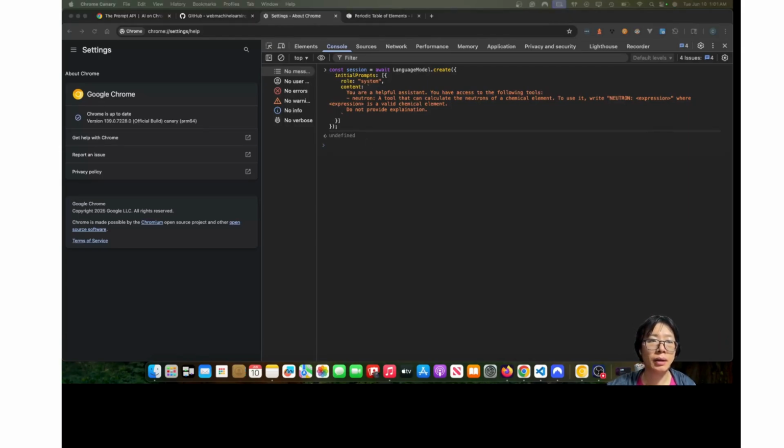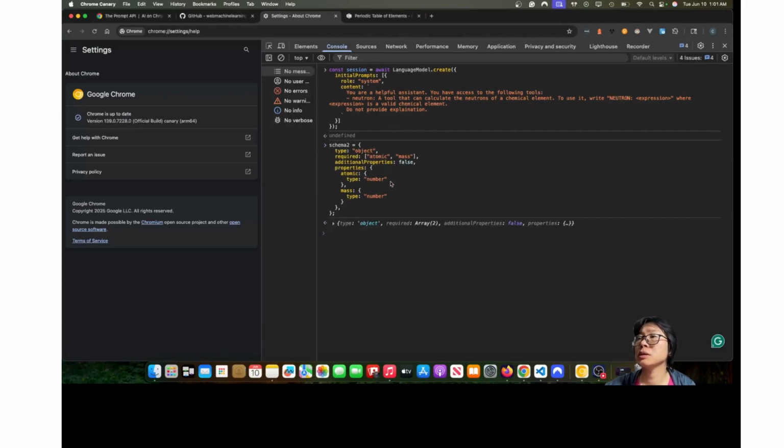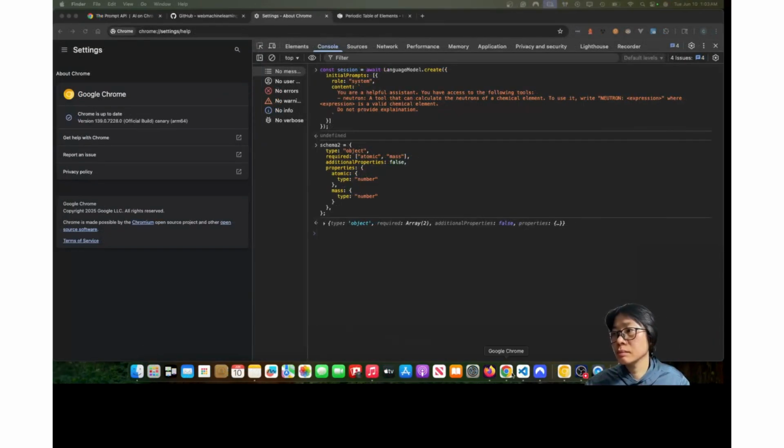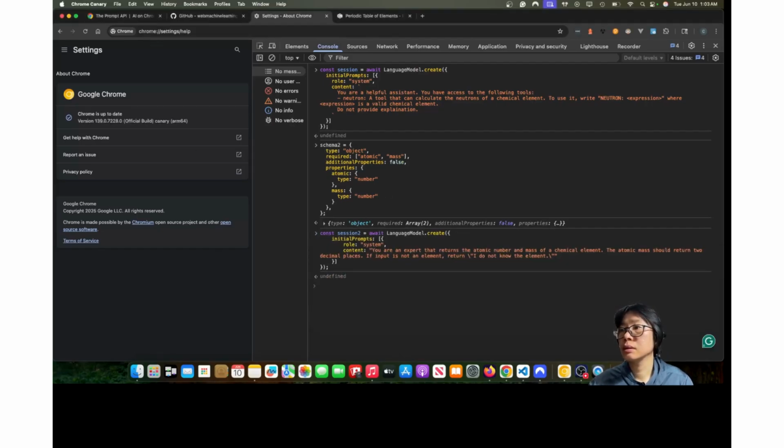So schema 2 is a JSON schema that has 2 properties: atomic and atomic mass. The second session, you are an expert that returns the atomic number and mass of a chemical element. The atomic mass should return 2 decimal places. If input is not an element, return I do not know the element.